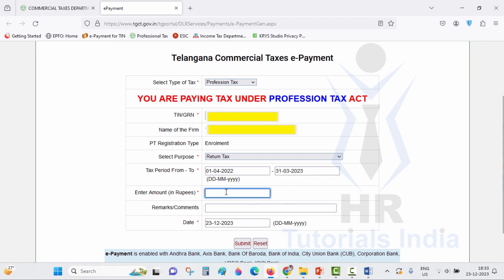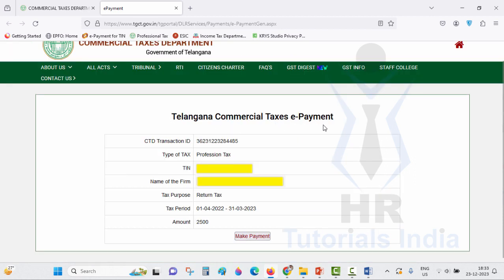And I need to enter the amount. Here I am paying only for one employer, so I have entered 2500. And the remarks will be employer PT payment for financial year 2022-23. Then click on submit button. Commercial tax e-payments confirmation. Here all the details will be displayed. We need to check if everything is correct, then click on make payment.